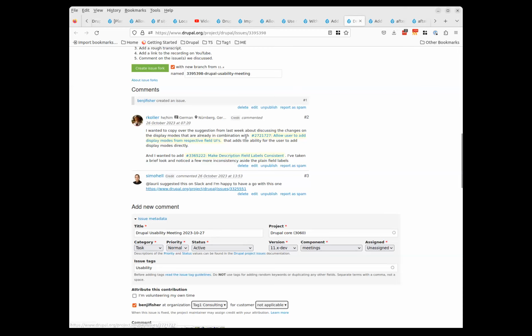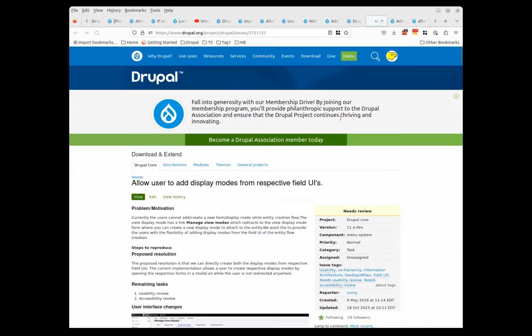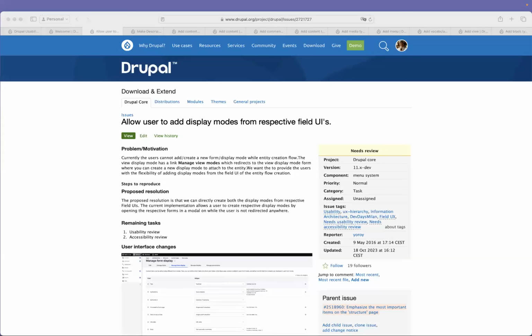Which issue are you going to talk about? The display modes or the field labels? The display modes. Okay, so I'll at least bring up the issue. Let me know when you want me to release the screen share. Oh, you already, okay. Yeah, you can release. Okay. Are you able to see? Yeah. Okay.